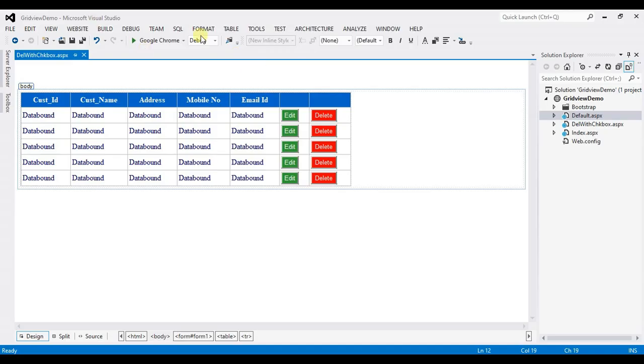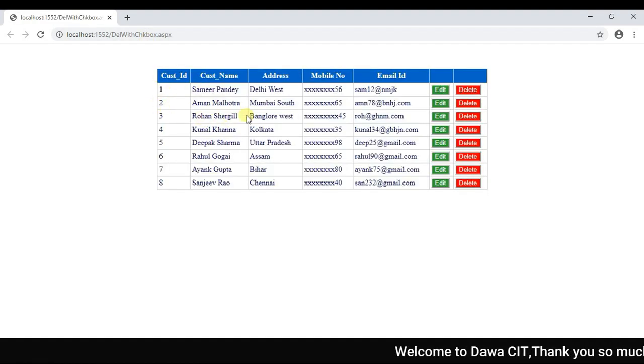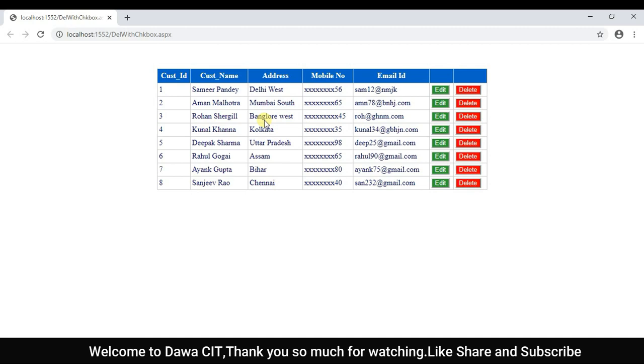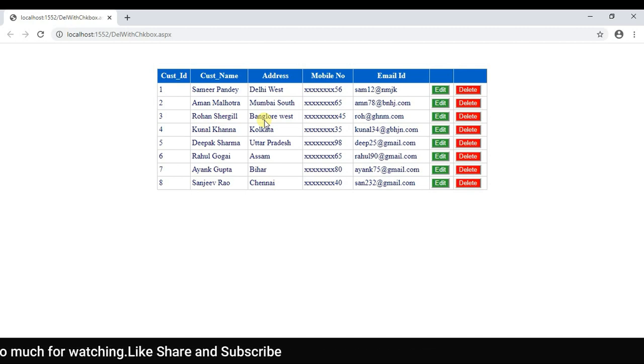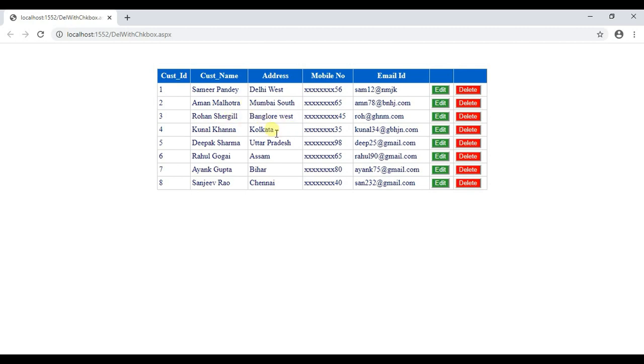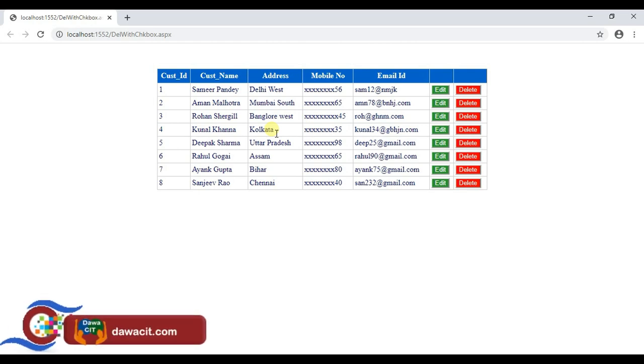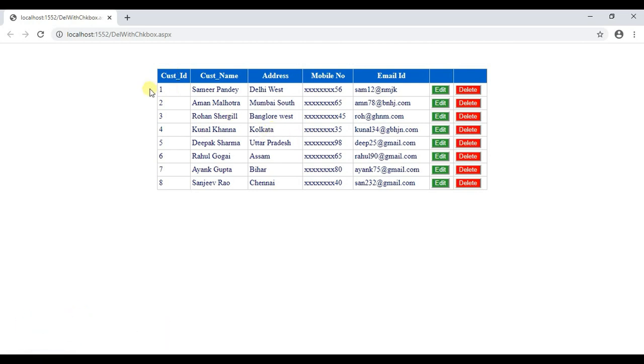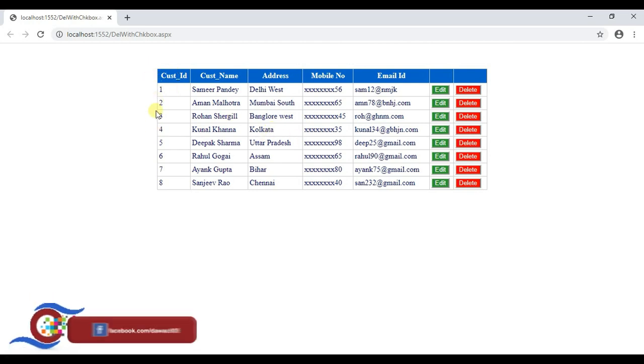Here I have already taken a GridView control and also displayed data in it. So let's see the design, how the data is displaying in GridView. See, data is visible in GridView, right? If you don't know how to retrieve data from a database and display it in GridView, I will give a link in the description below and you can watch from there. Now I will show the checkbox here. So let me show you how to add a checkbox in GridView.